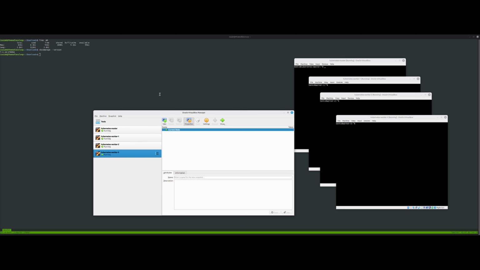Now there's another important step that we have to do. This wasn't documented in the list of things that we needed to do to provision the nodes.